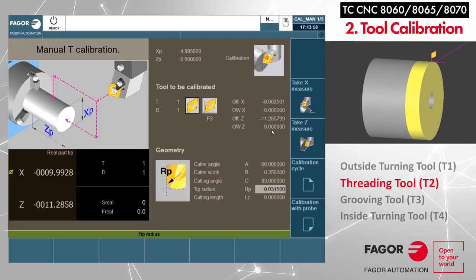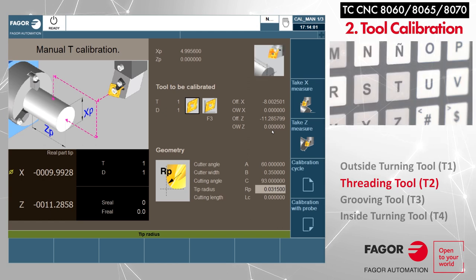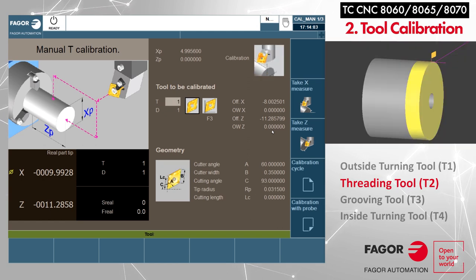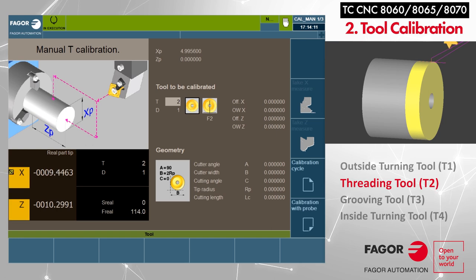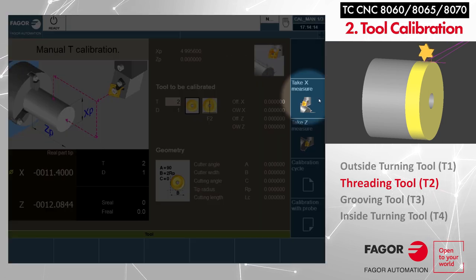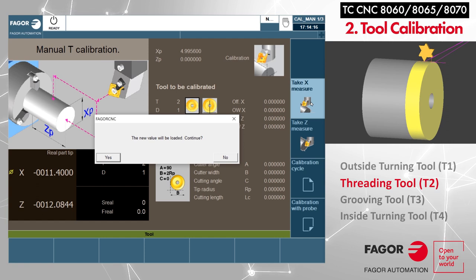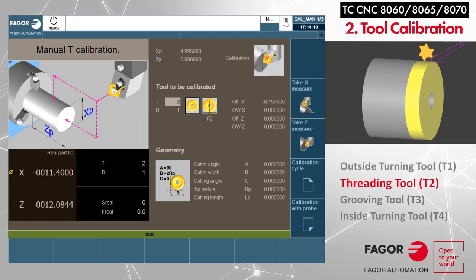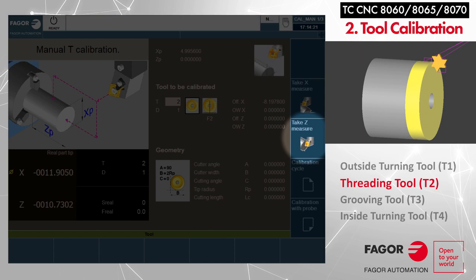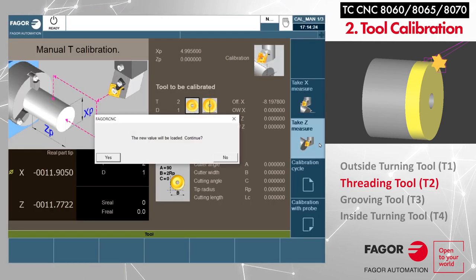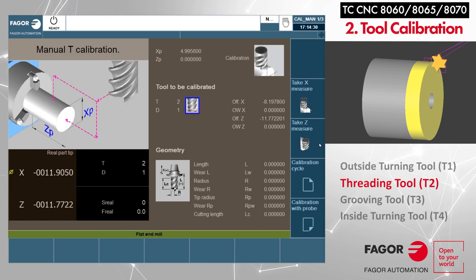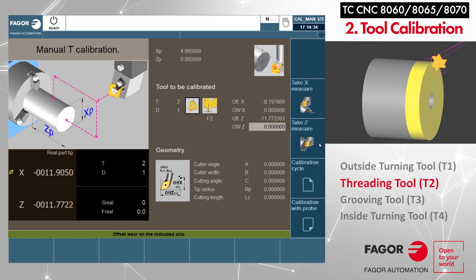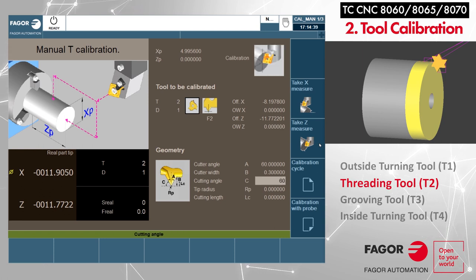Now we will calibrate our threading tool. Without exiting the screen, we can press T on the keyboard. Tool field is selected, key in 2 and press cycle start. Our next tool is executed. We will jog the axis and touch the tool to the skim diameter and select take X measure. Press enter to confirm. Now jog the axis to touch the face of the part. Select take Z measure. Enter again to confirm. Now our calibration is completed. We will select the proper tool shape, location code, and define the tool data for the threading tool as before.